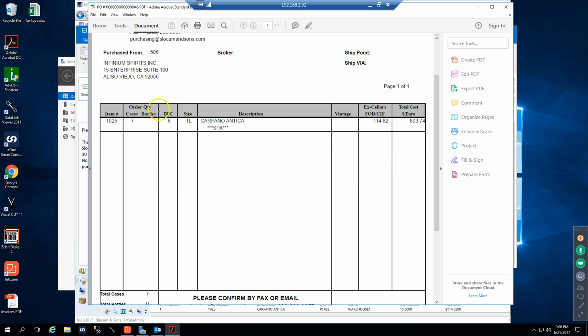There's your item number, and you can see now the quantity ordered is 7 because we canceled those 8. So this is only what's on order now. 7. There's your bottles per case, bottle size. There's your line item note, and then the extension.